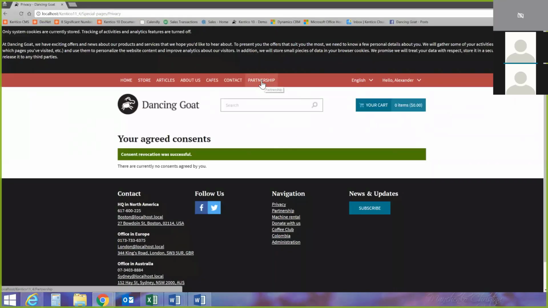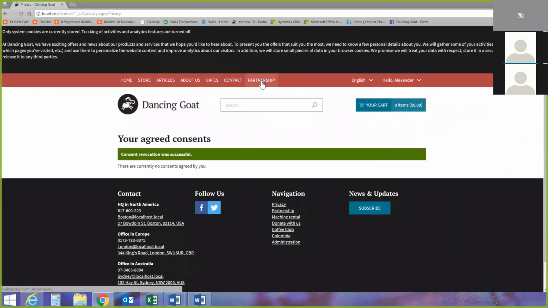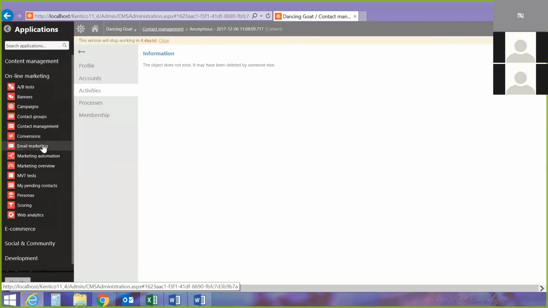So that is one area within the GDPR, and just being able to protect that data. Now, one of the other big areas that has changed within Kentico 11 is the email marketing component. So now I'm going to demonstrate that. Let me go back into my actual site here and go into my email builder.